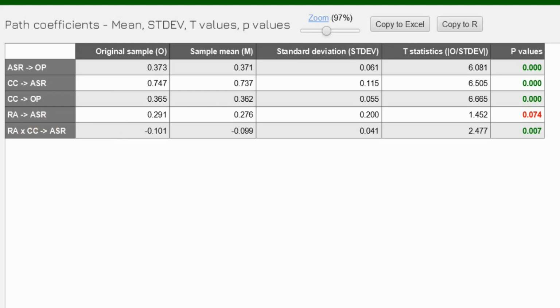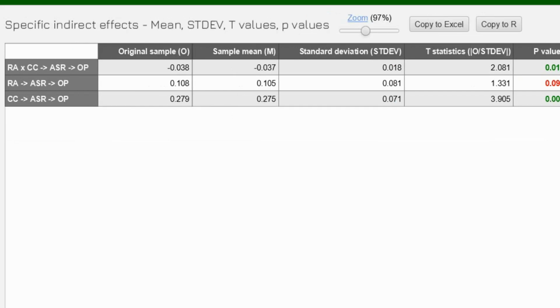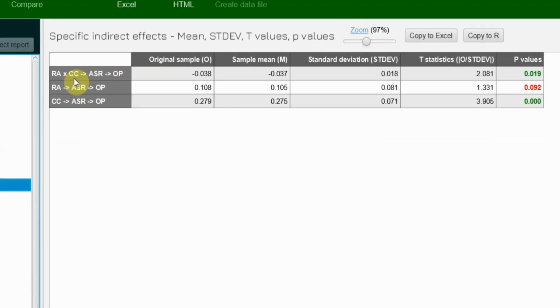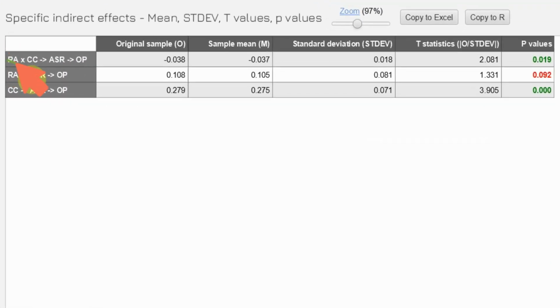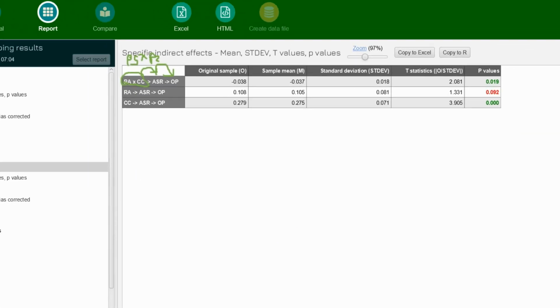What I'm interested in for now is specific indirect effects. Look at this here. This is what I'm interested in. This is your moderation, the interaction effect affecting the mediator. That is your path 5. And then the mediator affecting the DV, that is your path 2. So P5 into P2, just as we did earlier.